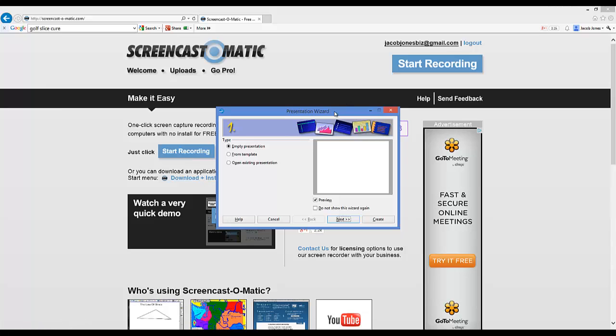So you're going to just open up your OpenOffice Impress, and the first thing you're going to choose is, do you want to go from a template or do you want to go with an empty presentation style? So we're just going to choose empty presentation style.